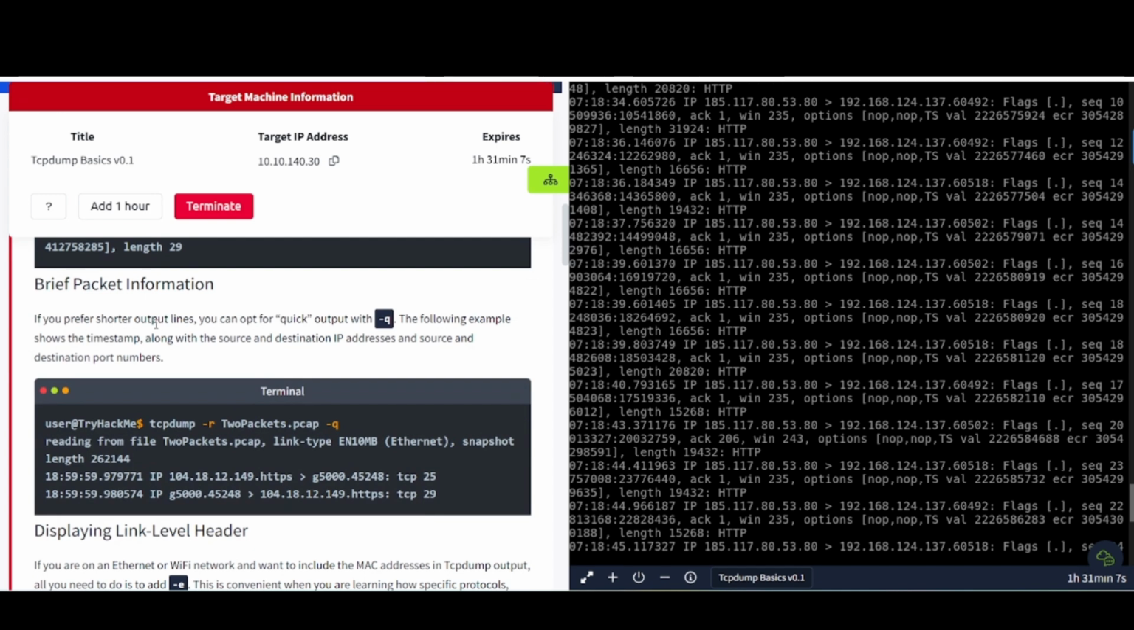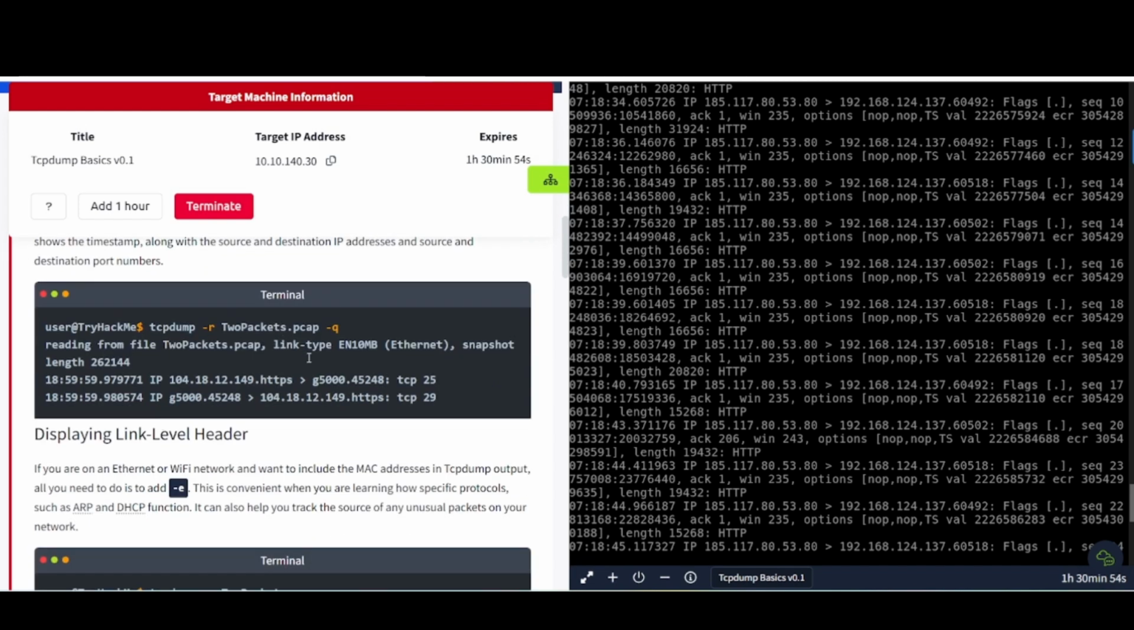If you prefer shorter output lines, you can opt for quick output with -q. The following example shows the timestamp along with the source and destination IP addresses and source and destination port numbers. Okay, so there's the quick output as shown here. IP address, port numbers, okay.